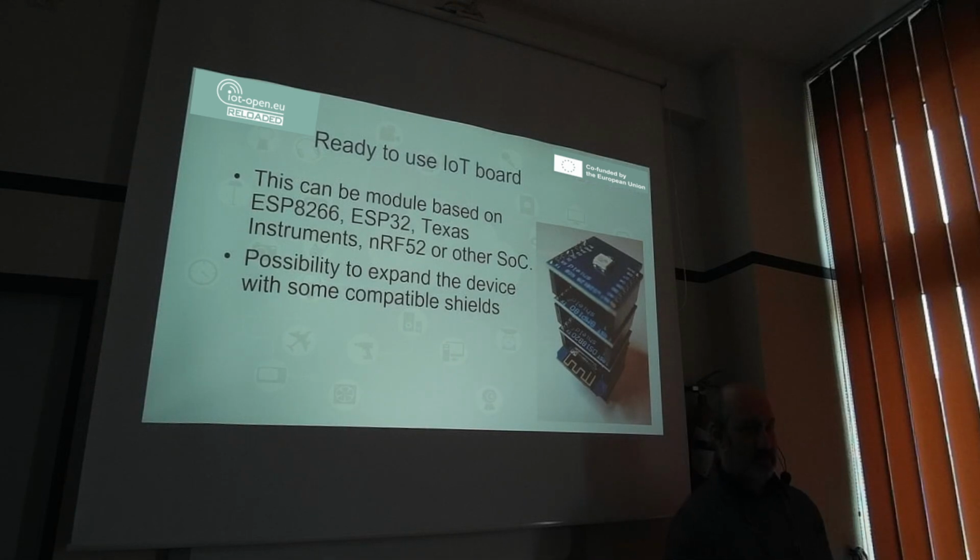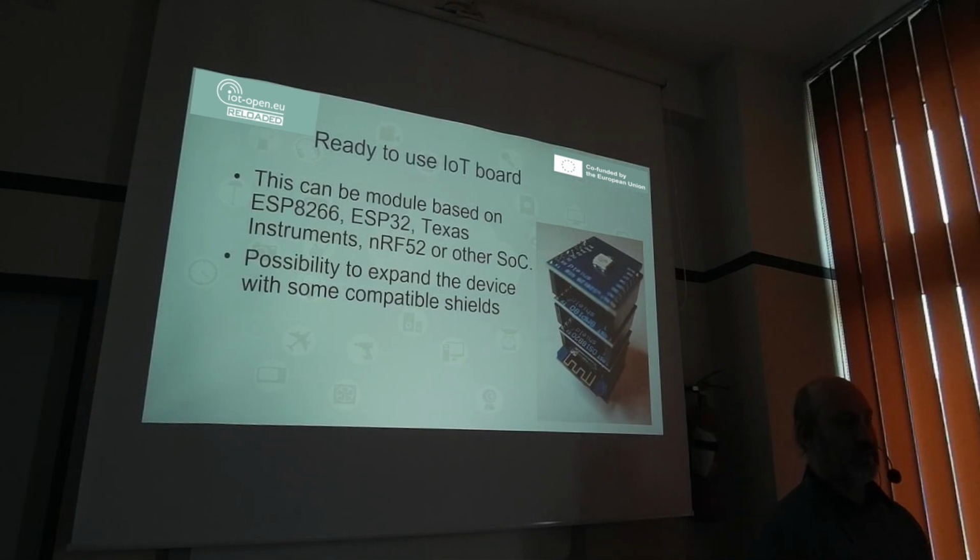Ready to use board, an example. This can be a module based on ESP8266, ESP32, some Texas Instruments, nRF52 or other system on chip. Here, this is, of course, the picture of the ESP8266 D1 mini module. And we can expand its possibilities using shields like here. Here is the stack that incorporates a temperature sensor, LED, and also a pressure sensor.